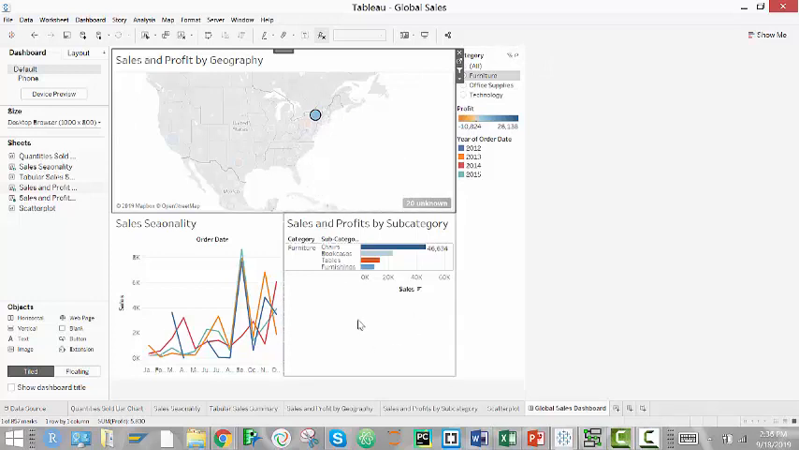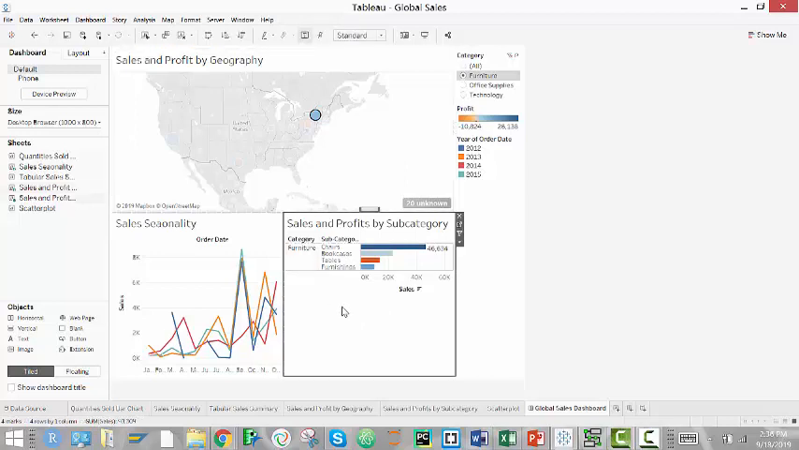And now I'm going to do the same thing with this one, for example, sales and profits by subcategory. If you select that one, I'm going to make that also a filter. So again, I'm going to click on the funnel icon right here so that it becomes white. And now this is essentially my third filter in the dashboard.